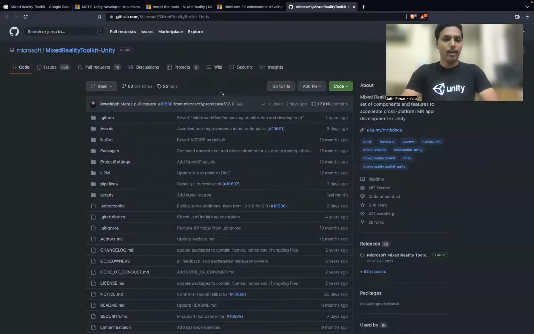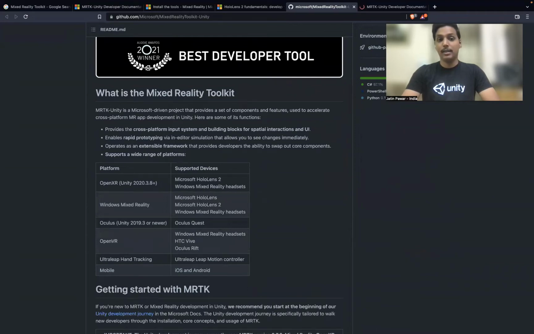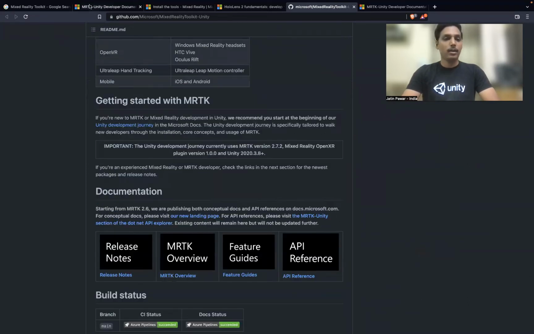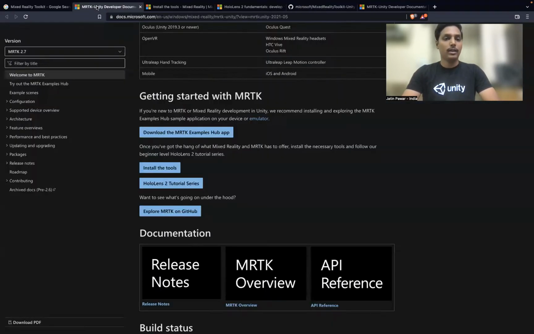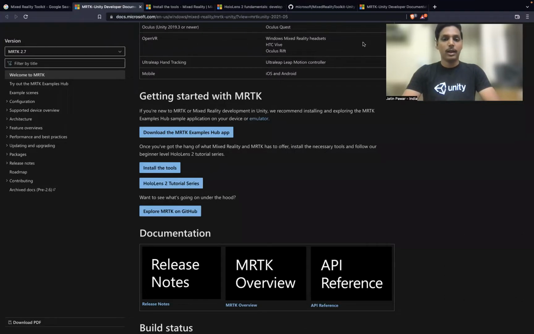So just to have a look at the GitHub page, this is how it looks, and they have given their own docs here as well. They have said this has been the best developer tool for 2021. They have told about the platform. Again, they have the getting started stuff, so we will be following this getting started stuff right from here. We were supposed to go to install tools, right? So let's go there and check the tools out.